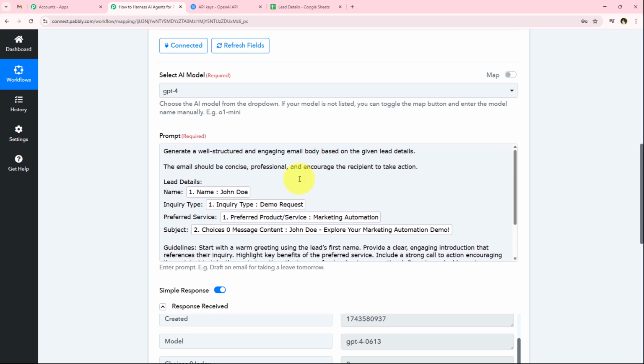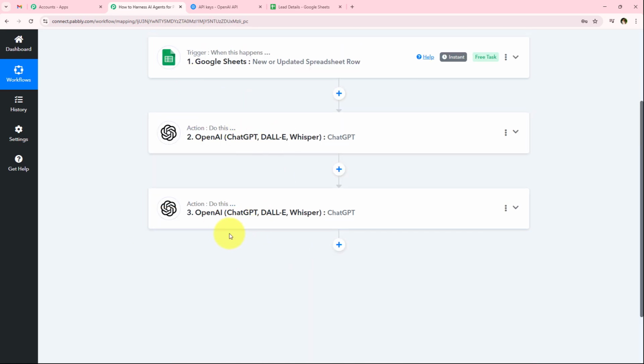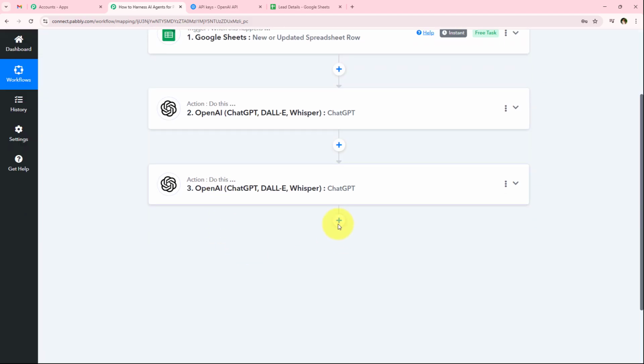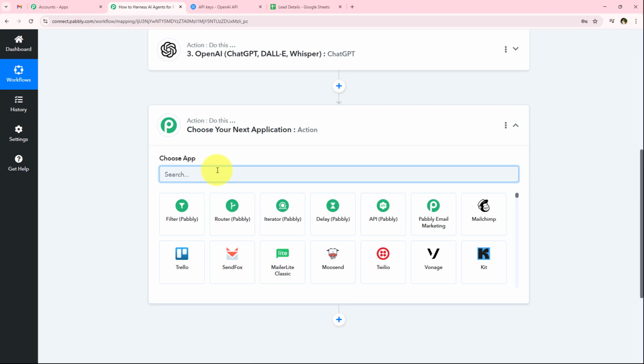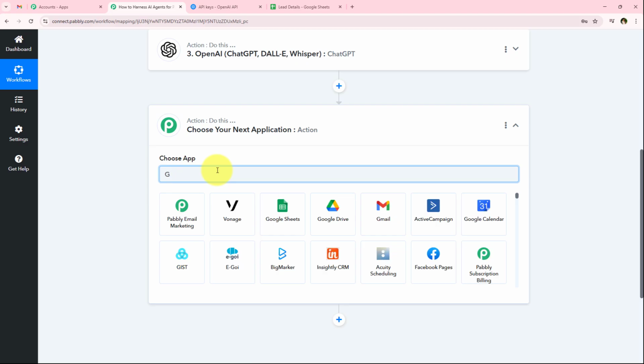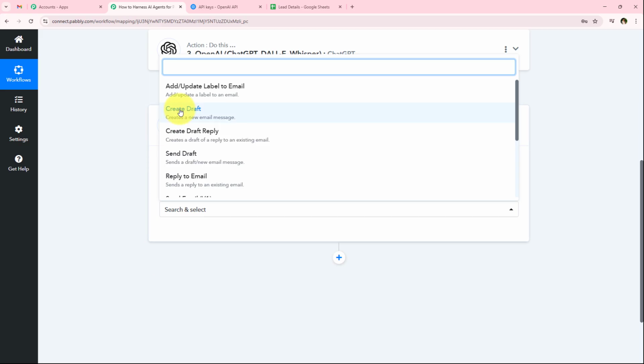So yes, this prompt was tailored according to my specific business needs. You have to tailor it according to yours. And after receiving the subject and the email body, we are going to create a draft email. For that, I'm just going to add another action step. For the action application, I'm just going to select it as Gmail. So I'm just going to search for Gmail and select it right over here. For the action event, we are going to select it as create draft.